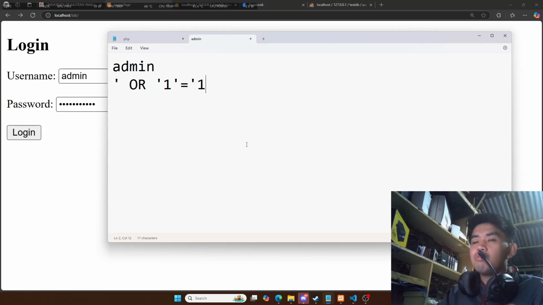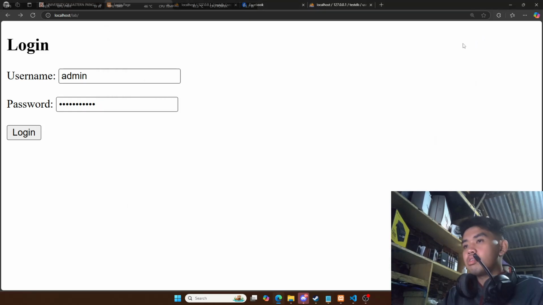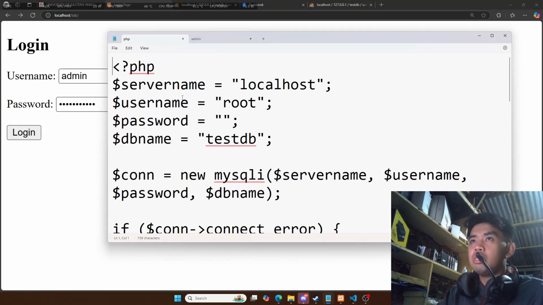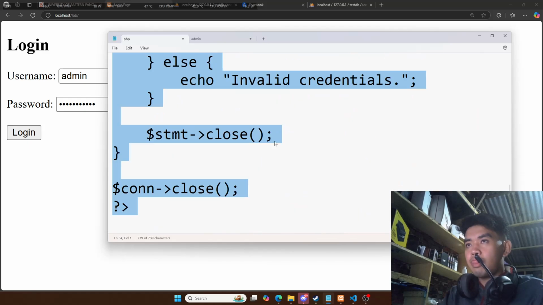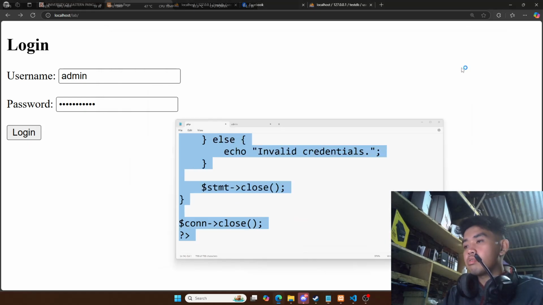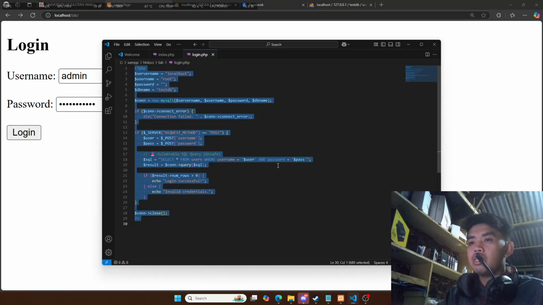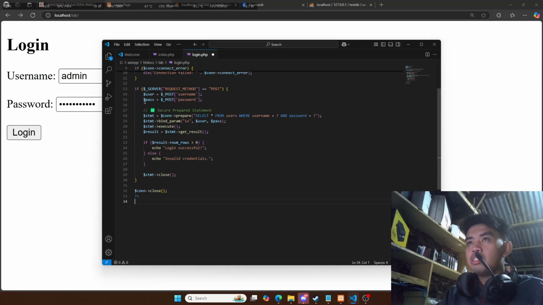To prevent this, we need to secure our code. So how can we secure our code? By using prepared statements. I already prepared here the code for prepared statements. So let's modify our login.php to make it a secured prepared statement.